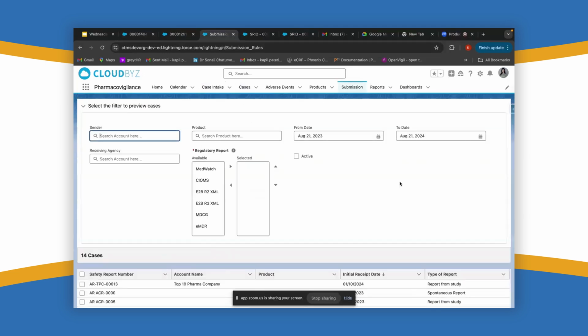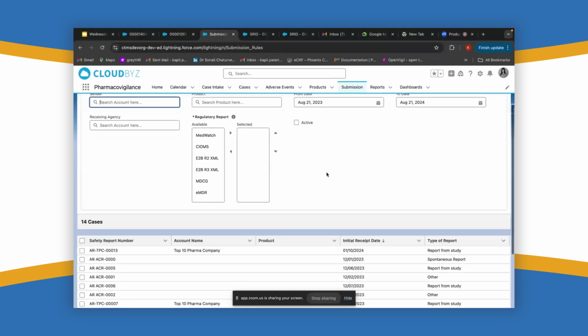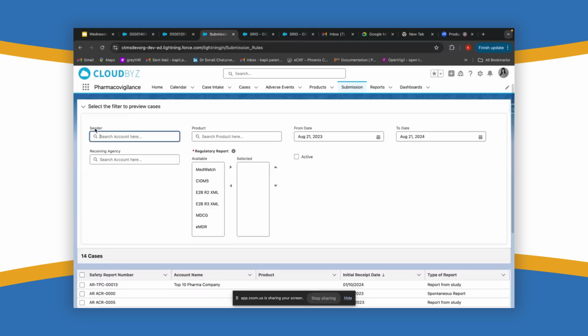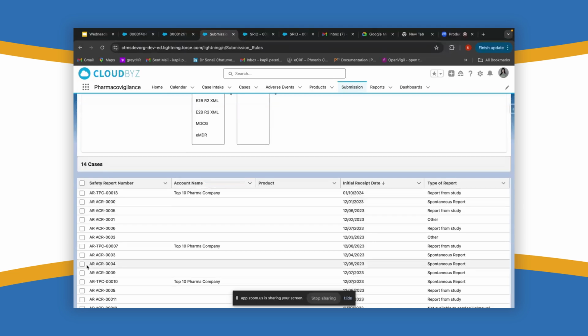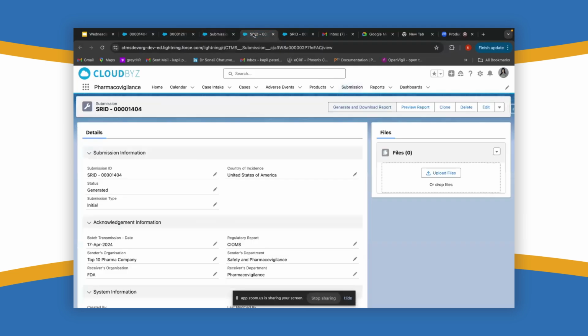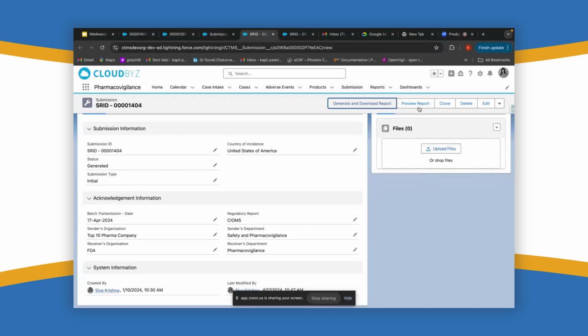If it is a big, large enterprise organization where they have separate submission users, they can utilize this window where they can submit cases from a variety of senders, a variety of products. They can filter on the same day, and they can submit multiple cases. But if that is not a requirement from the clients, the system also has a provision for individual case submissions, where they create individual submission records, and prior to submission, they can preview the reports.